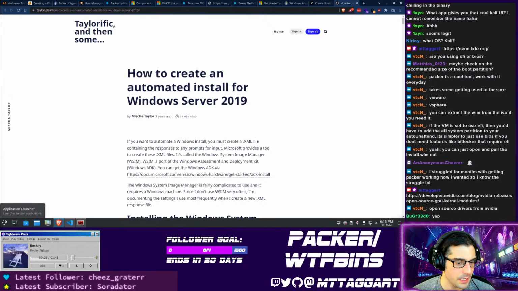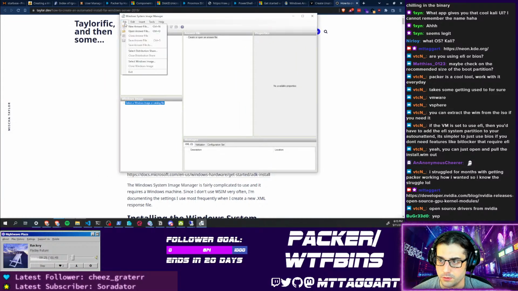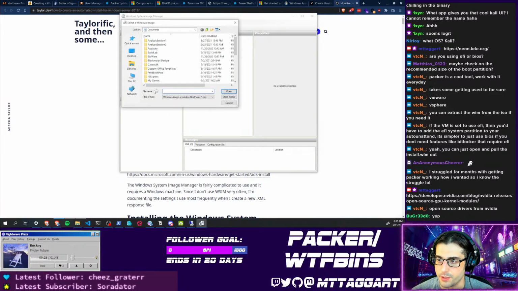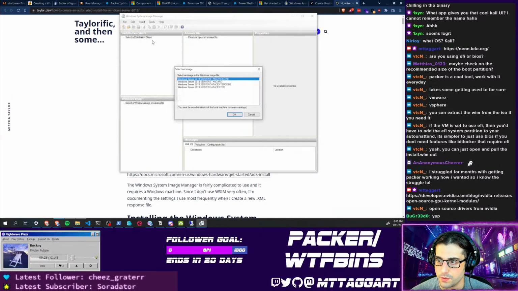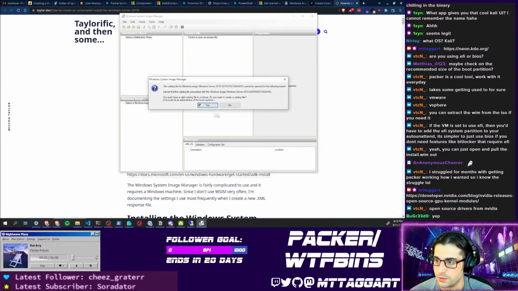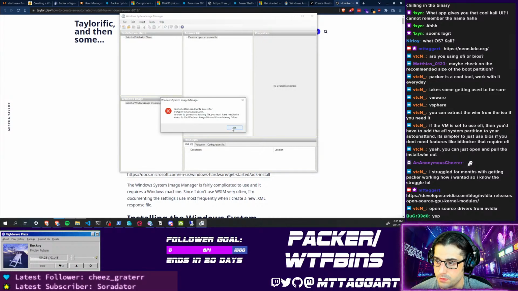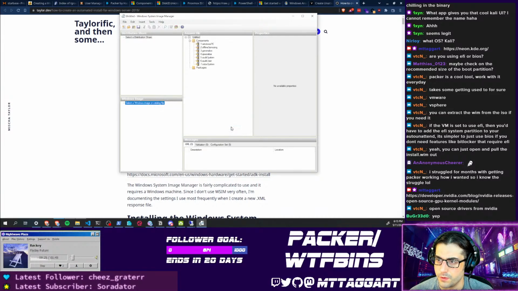All right, let's make this answer file then. New answer file. Yeah, I'll open a Windows image now. Let's see. Hyper-V. This is server standard. Yes. You cannot find the catalog. You must have a valid catalog. Okay. Yes. Cannot obtain read-write access. You must have read-write access to the Windows image file in its containing folder. Do I not?